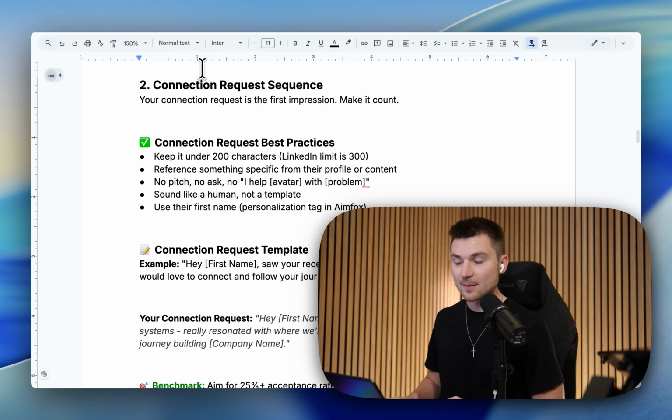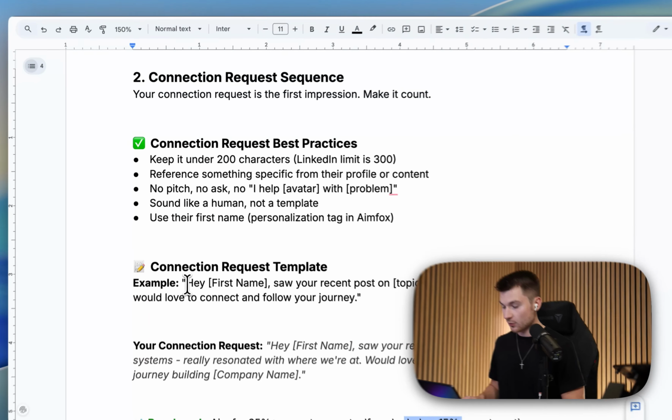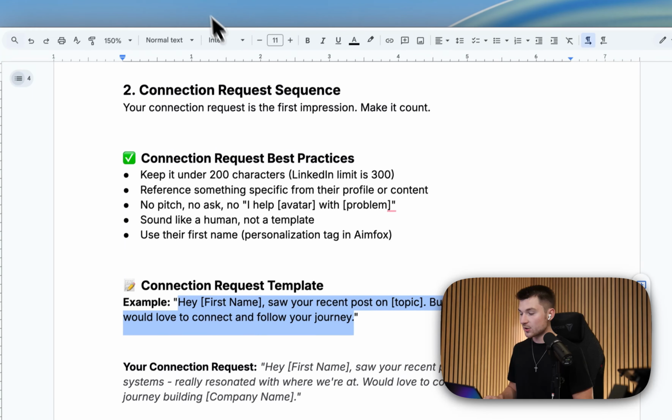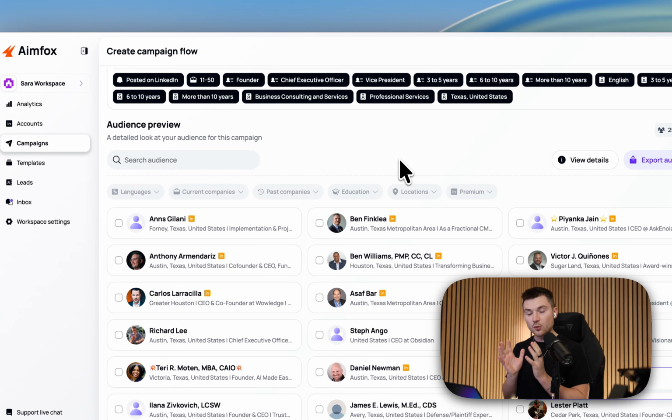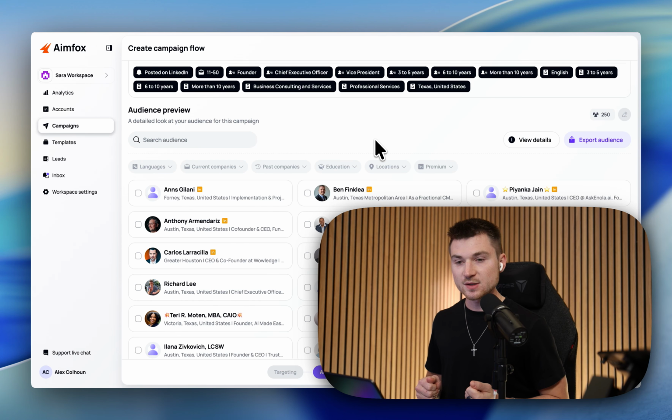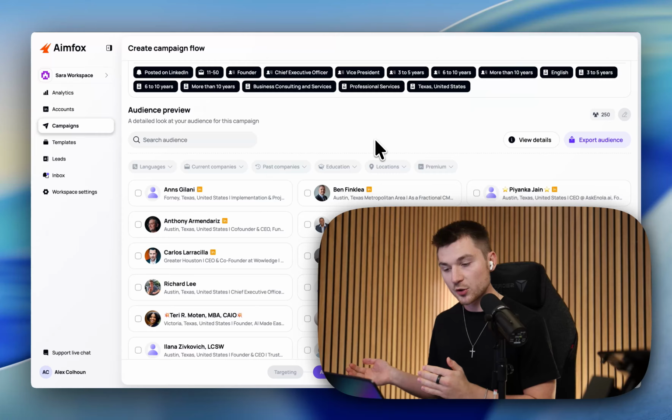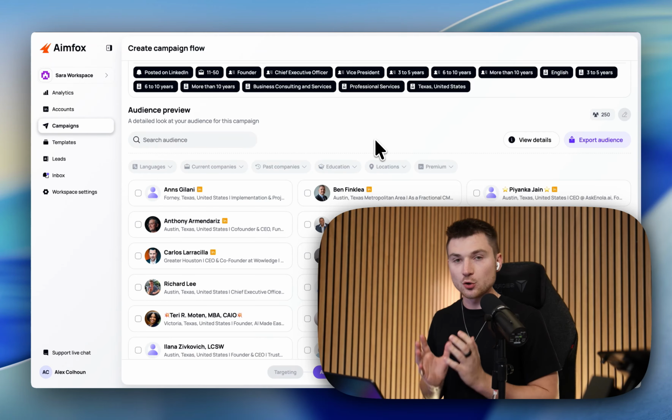Okay, so we can go back into Aimfox and actually add this connection request template. We're going to copy this. And we're going to go into Aimfox. Now, remember, what you can do is you can use Claude, you can use ChatGPT, or you can just use messages you've seen other people use, and you can build that into your strategy.